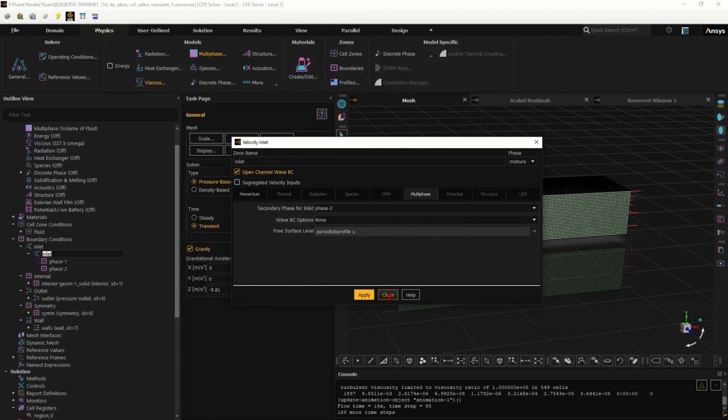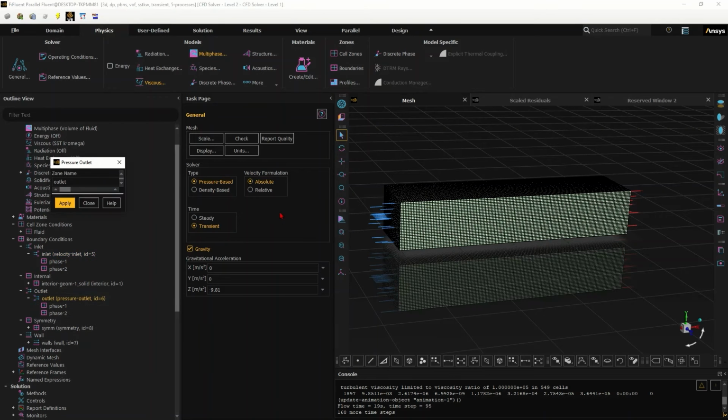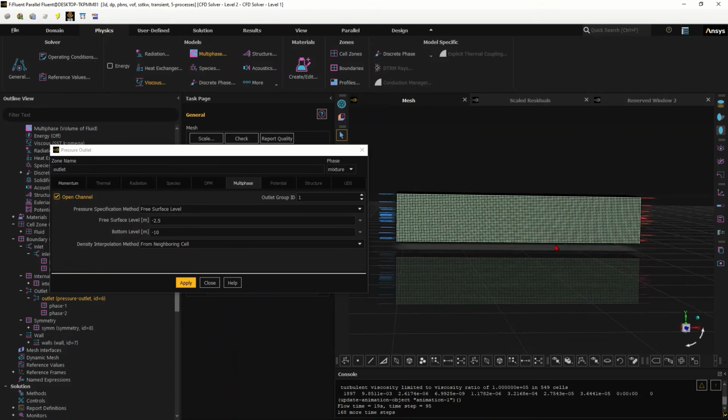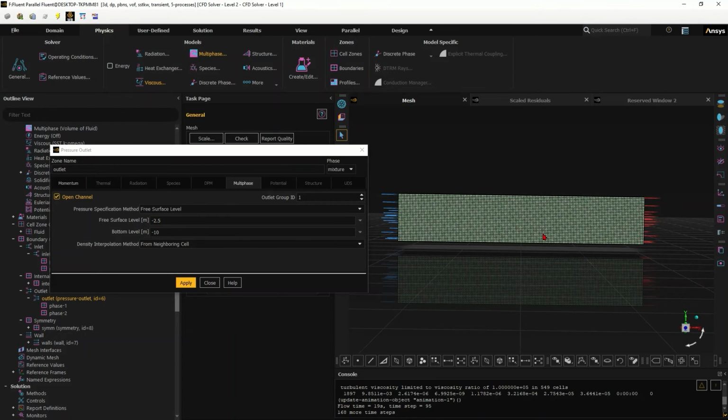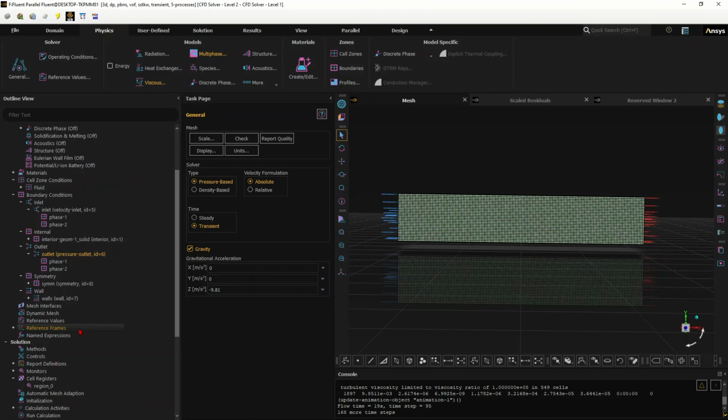Now, once I've described my velocity inlet, I'll go on to my outlet. For the outlet, I need to describe my free surface level, which would be the level of water before it's been disturbed by waves, and a bottom level, which is the bottom level of the water. Once I've described that, my other boundary conditions are the usual, so symmetry and wall.